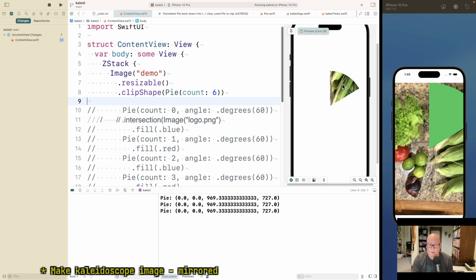Okay, but now with this, we got the stretch going on, so this fills exactly the window or this outer view. Yeah, pi is drawn. Well, I think it's the Z stack.